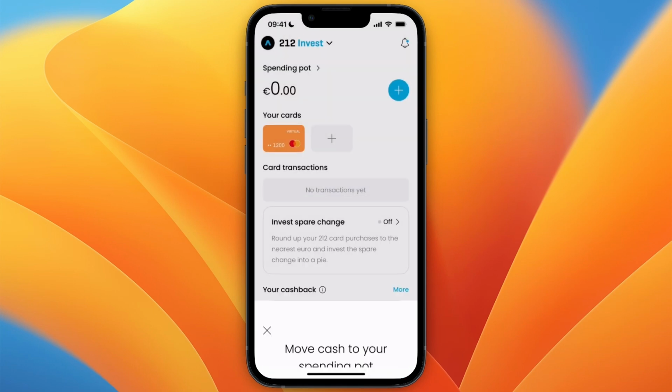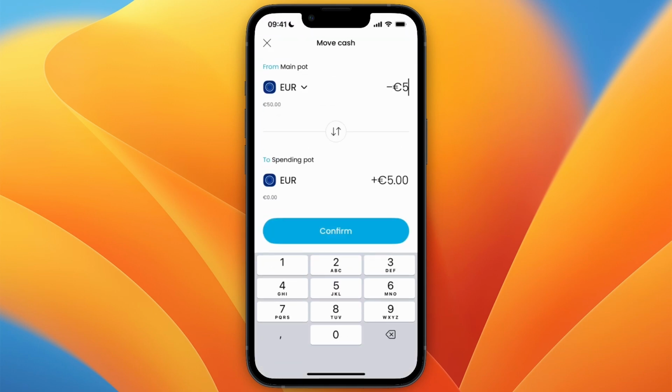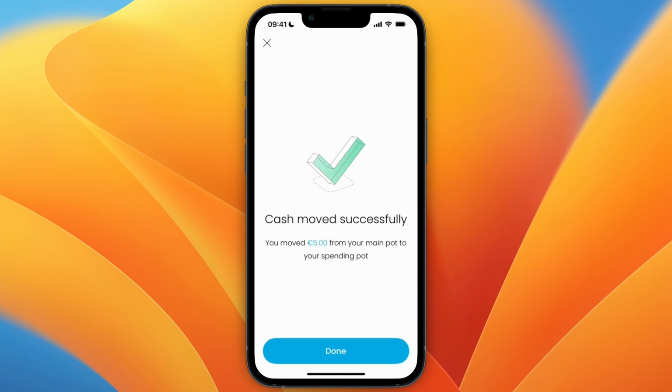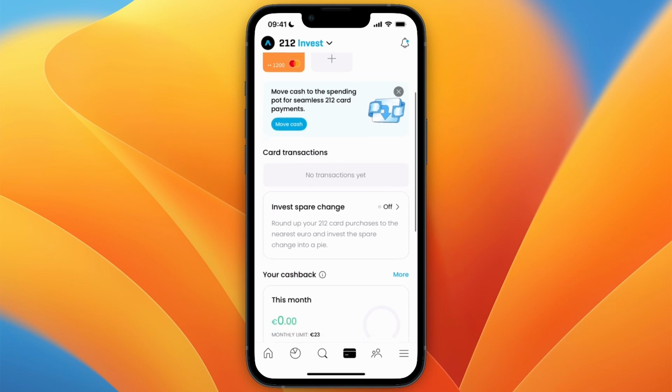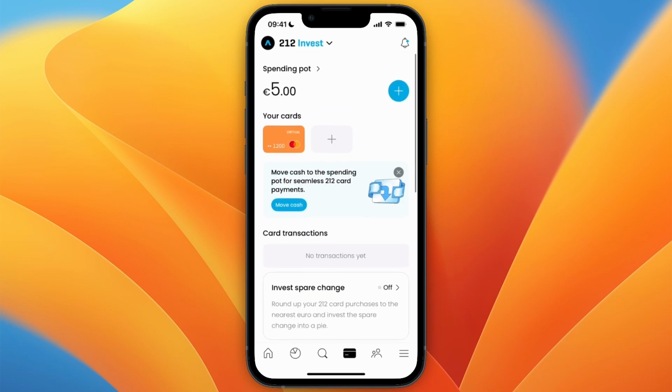So you can just click move cash, and then you can move some cash, for example 5 euros, and then it says cash moved successfully, and you will now see that I have my card and I have a spending pot right there. So that's how to get the Trading 212 card.